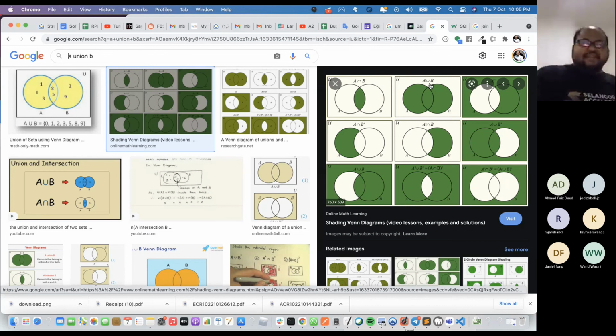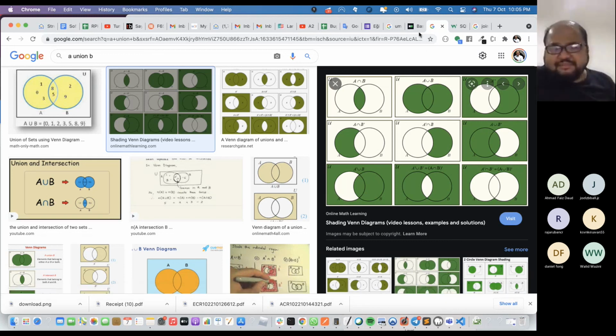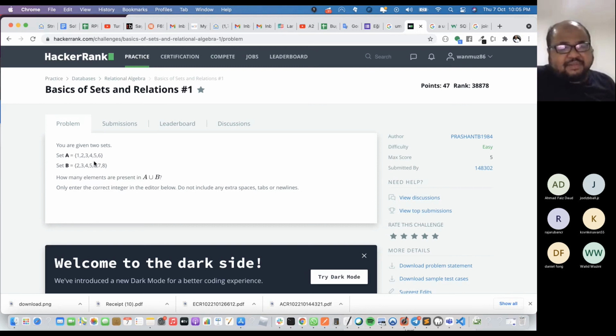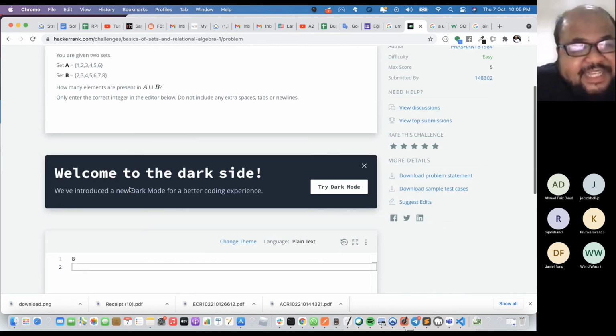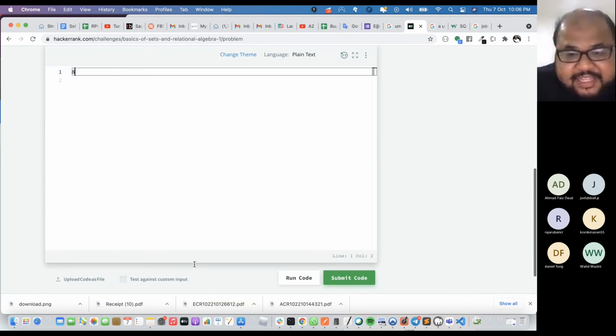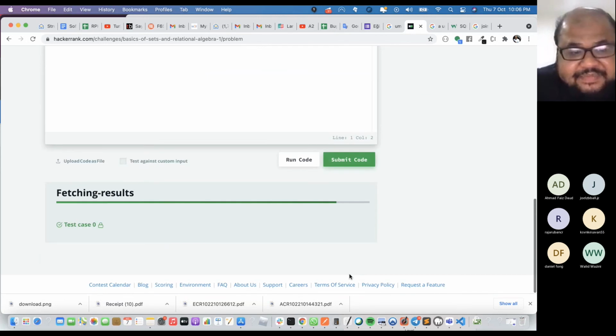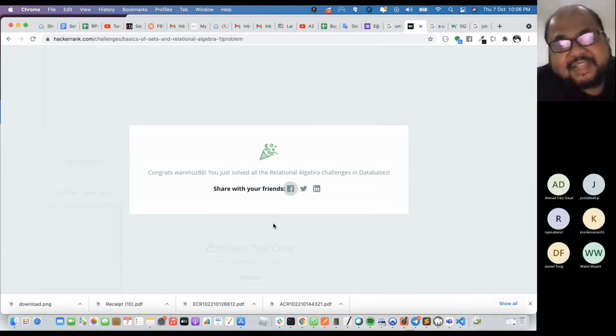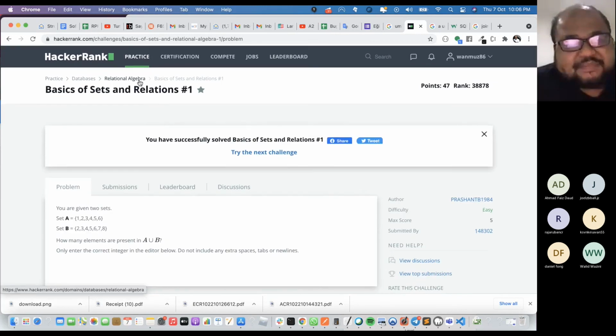So that's why mathematics and programming in the end are related. Right. So this is intersection, represented as a full join in database. So A union B, count all of them: 1, 2, 3, 4, 5, 6, 7, 8. How many elements are present in A union B? So I put here 8. I submit the answer and then number 1 is done. So that's number 1.